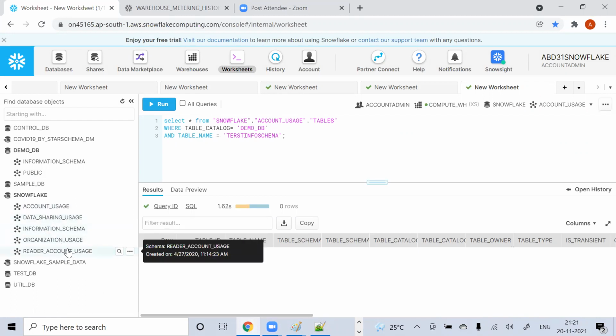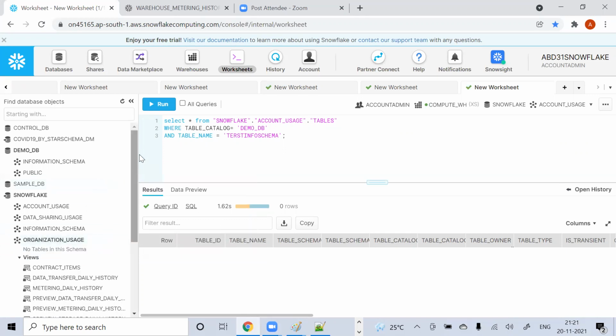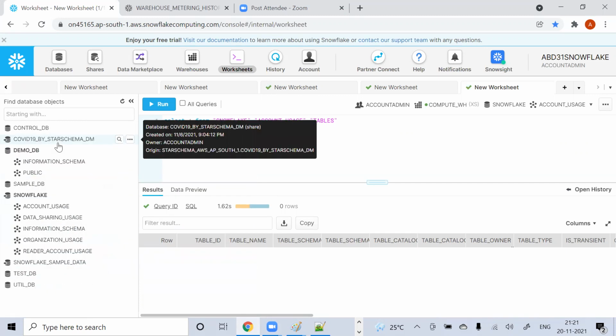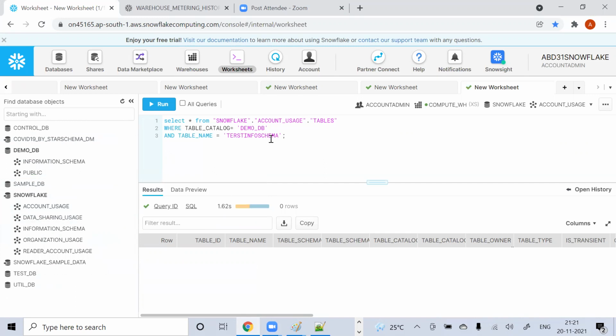There are other schemas also. This reader account usage will come during the time we look at data sharing. Then this organization usage, guys, is when you have org admin privileges and you create different accounts and all that, right? So on that level you can see. This also we'll cover later, not in this class. Okay, so information schema and account usage are almost similar with certain differences which we just saw. And overall, guys, it's nothing but metadata information kept.